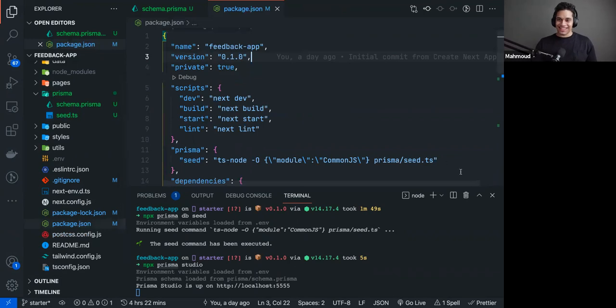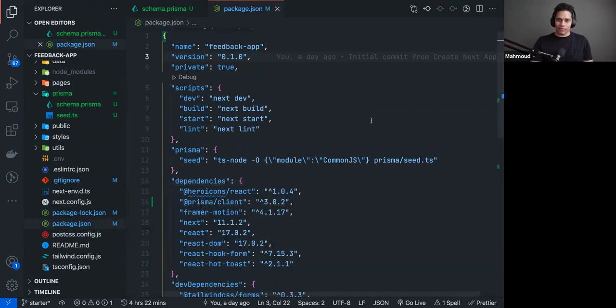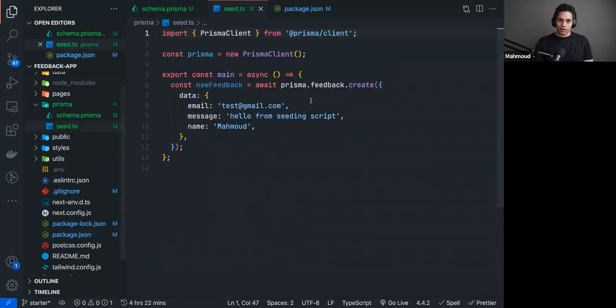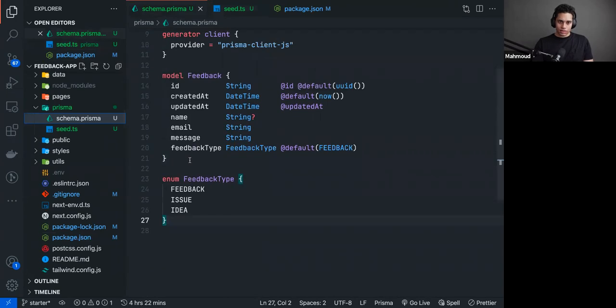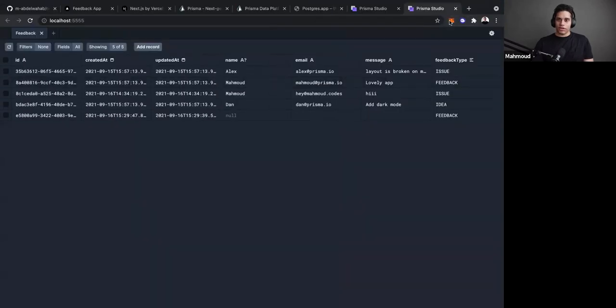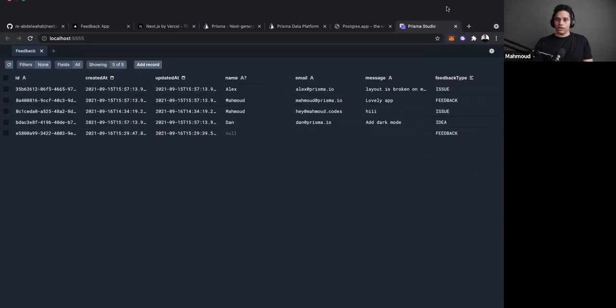Wait, I think I know why it didn't run. Actually, I think there's an issue. I think it should return. I didn't provide the feedback type and it's required. Oh yeah, there's a default value. But I'm not sure. So anyway, we can move on.